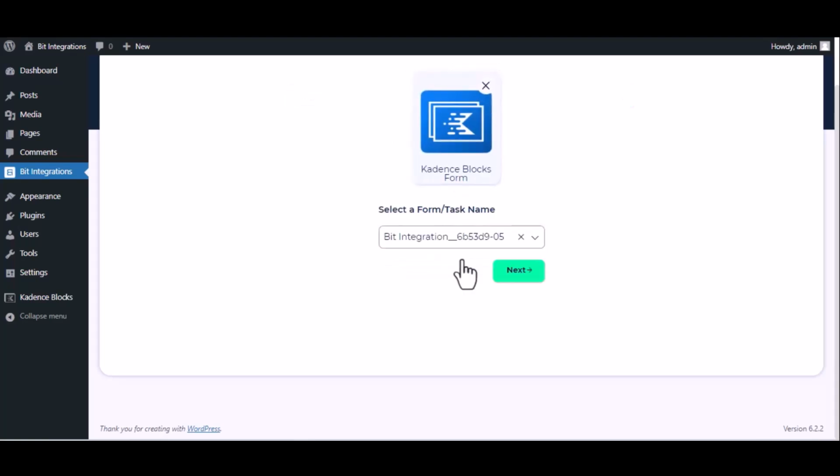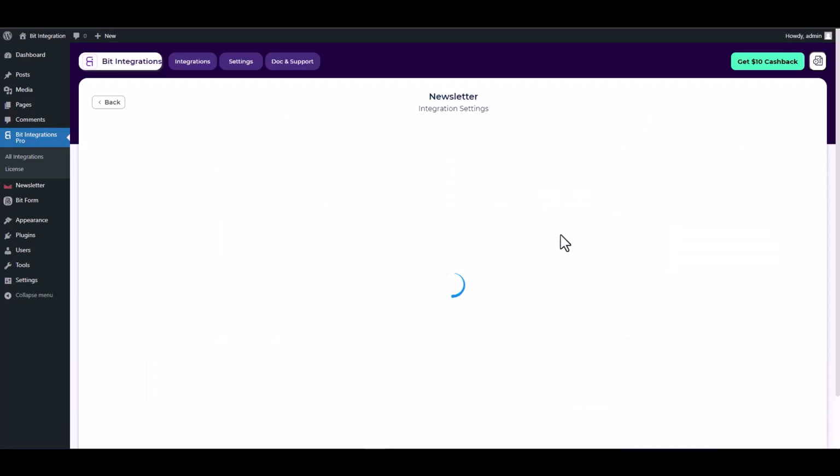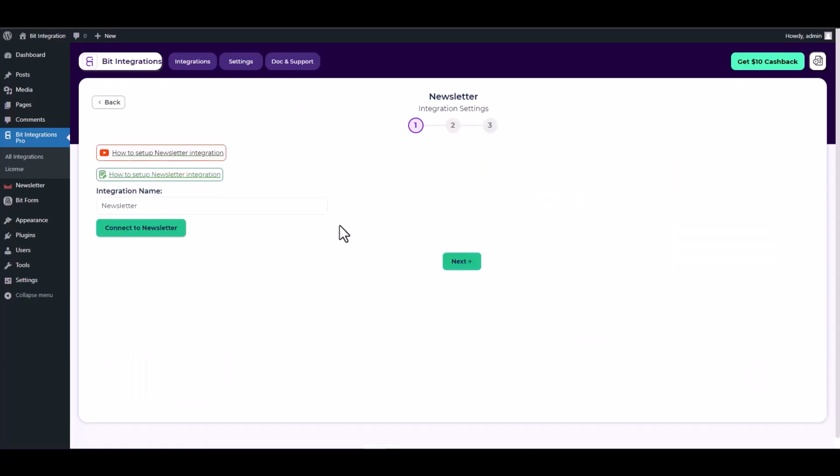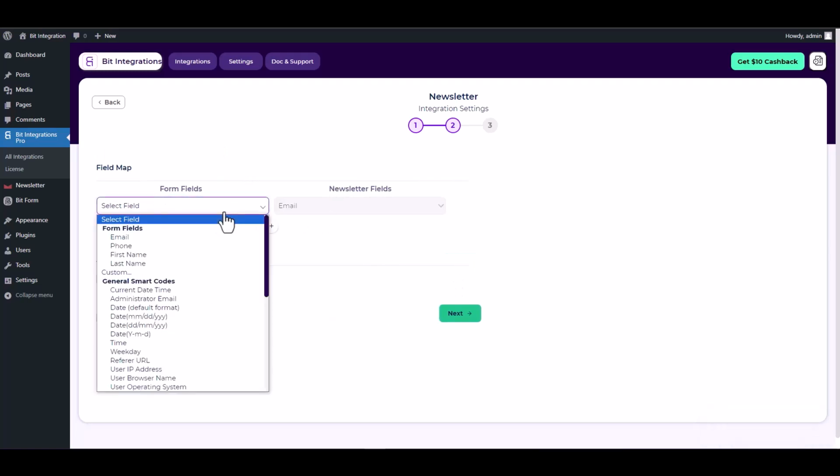Select a form. Click Next. Search and select an action, newsletter. Connect to newsletter. Successfully connected to the newsletter. Next. Now map the respective fields.